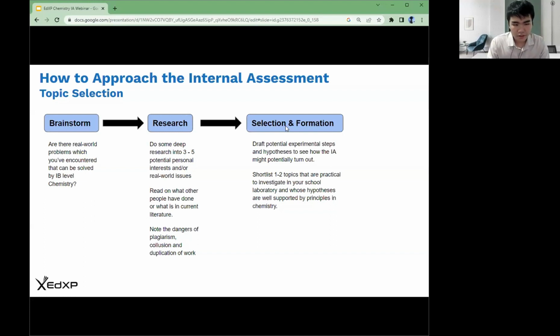After that, you should do some research into this specific chemical or group of chemicals and find certain things that will interest you. And lastly, you think of a potential independent variable which you can change, and draft potential experiments and RQs which you can use in the lab.